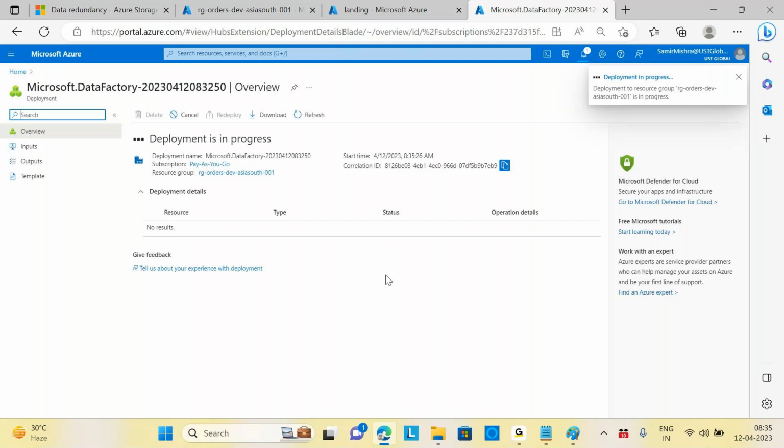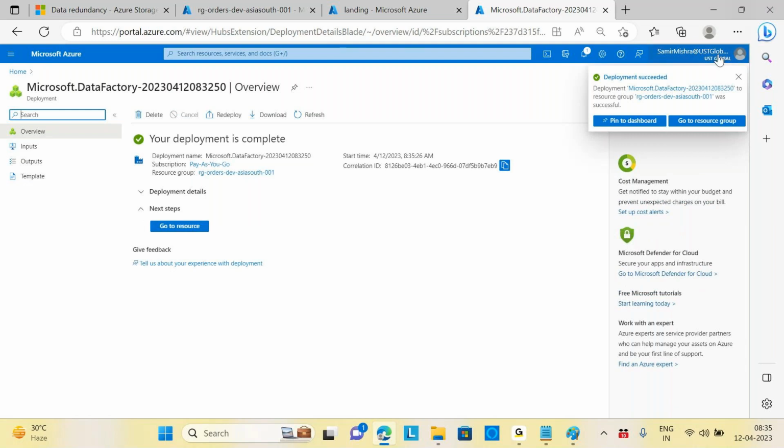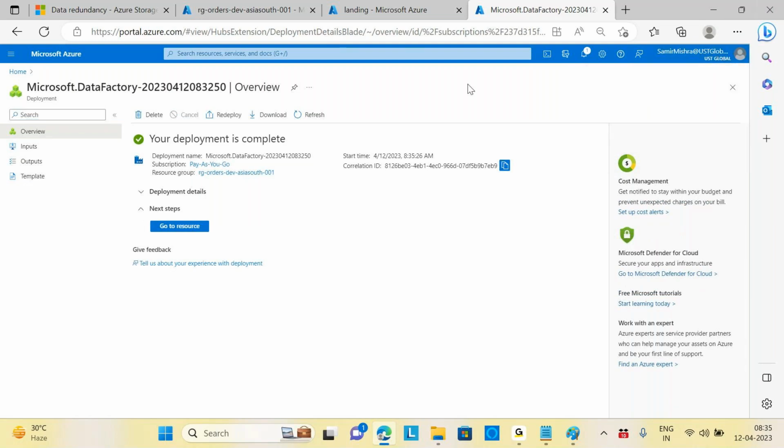So it will take some time to create your data factory resources. Once it is created, no need to create multiple data factories. One is enough. In real time there could be multiple, but one is enough for you.